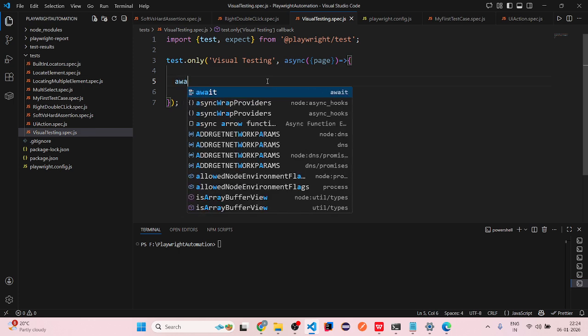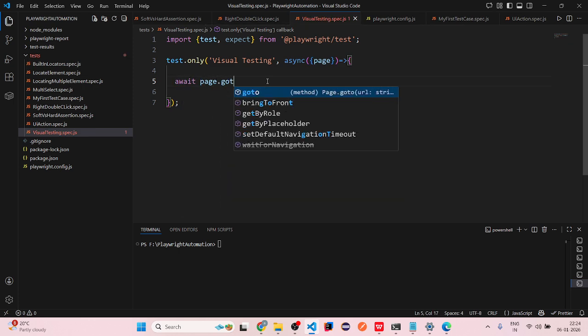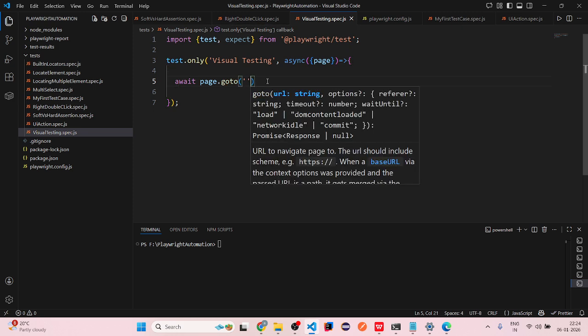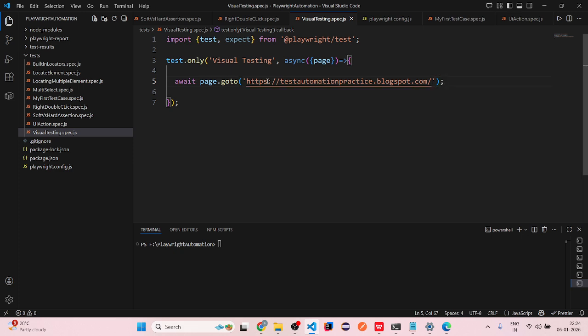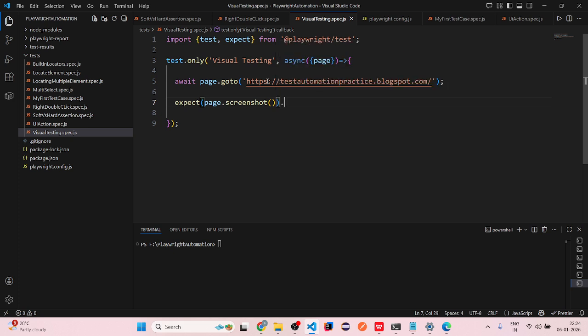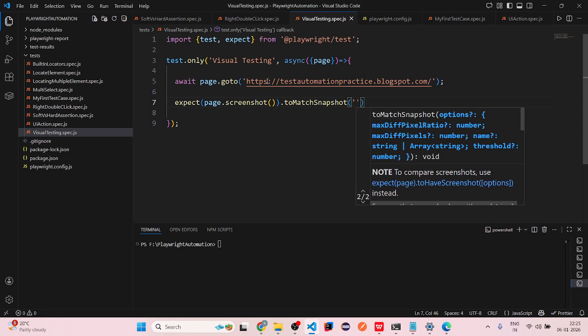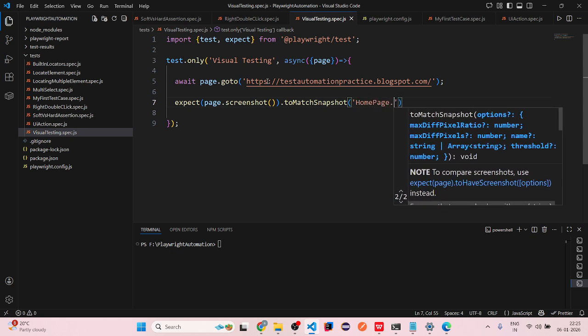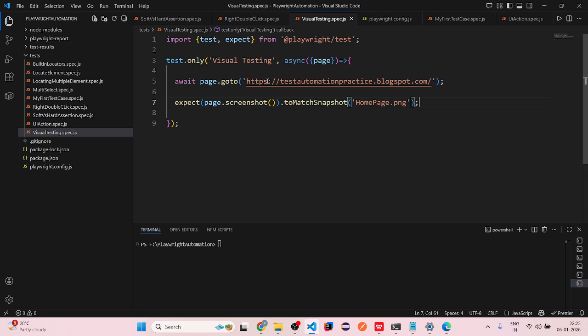I'll start with await page dot goto, and inside it I will paste the URL, and I will write expect page dot screenshot dot toMatchSnapshot. What snapshot? Suppose homepage.png. You can give any name, so let's take homepage. I will add await over here. So how will it work?